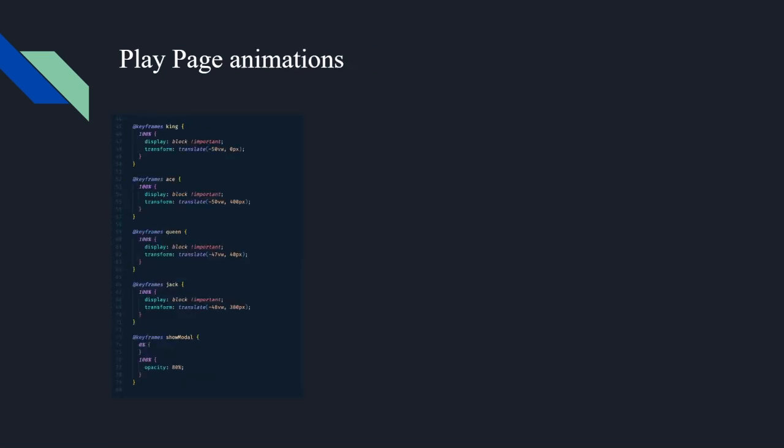Yeah, next one. So the play page animation. The animations are all kind of similar. Initially it's under the deck of cards, right? And after the delay function time takes off, we have a transform translate property which moves the card to 50 view width and 0 pixels. So we're going to move the two cards, where the dealer is going to be on top and the player is going to be on bottom. And then for the show modal, we're just going to have an opacity which goes from 0 to 80 after 4 seconds.